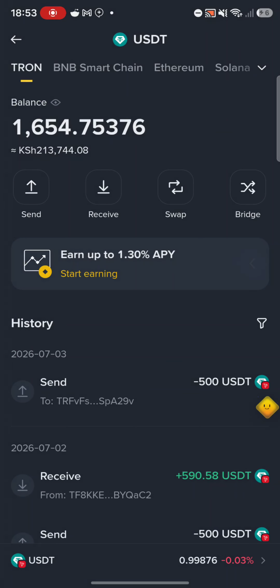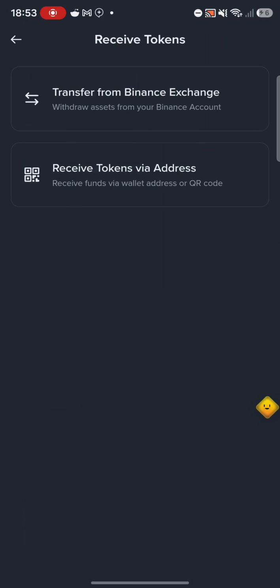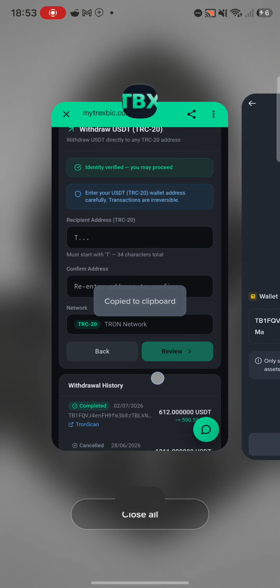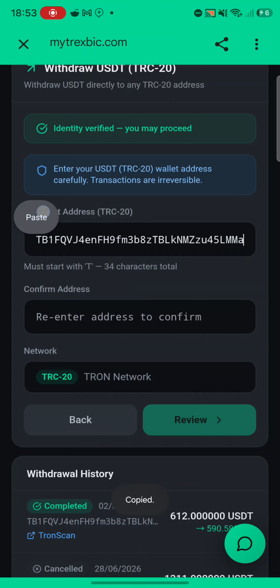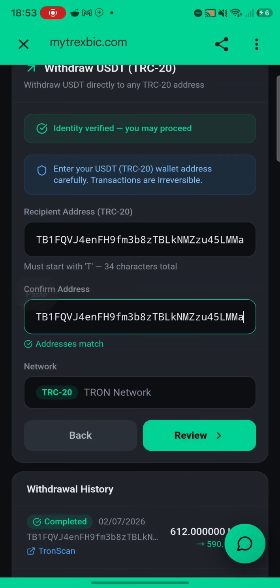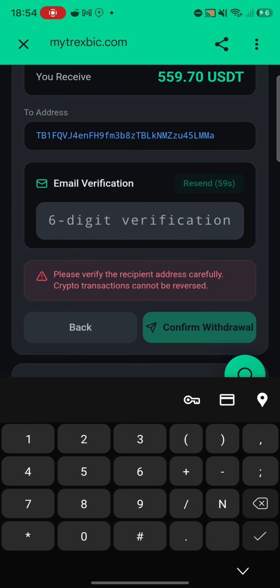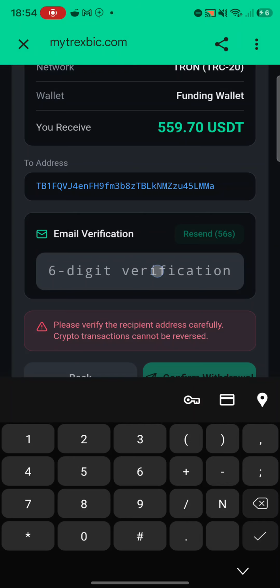All right, I'm going to click on receive tokens, and copy the address. And then guys, I'll come here and paste my address, and then paste again to confirm. And then guys, I'll click on review, and after reviewing guys, I will receive the verification code here that I need to put.